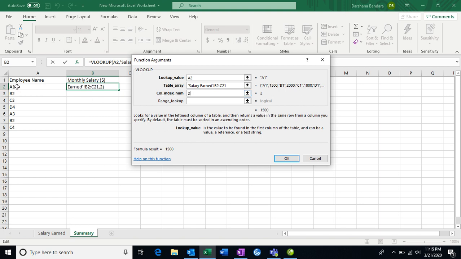That means the A1 employee's monthly salary in column index number 2 in this table array is 1500. Simple as that. And in the range lookup, you have to provide what to do if any false data occurs. That means it is 1 or 0. 1 means true. If there is any false data found, you can indicate it as 0. This is simply a VLookup option, and this is what the VLookup means.